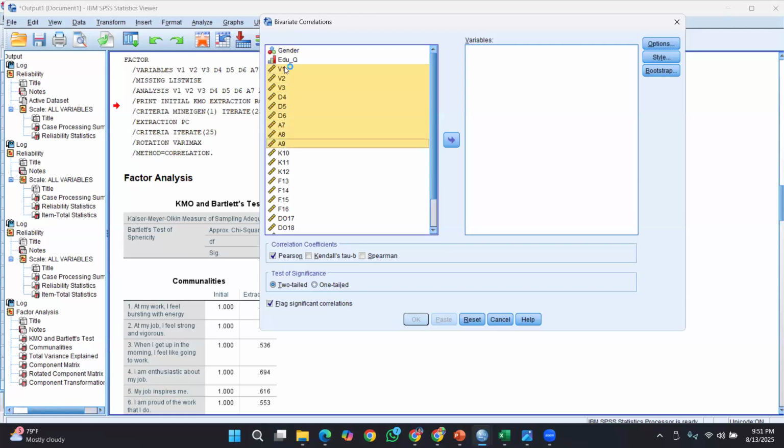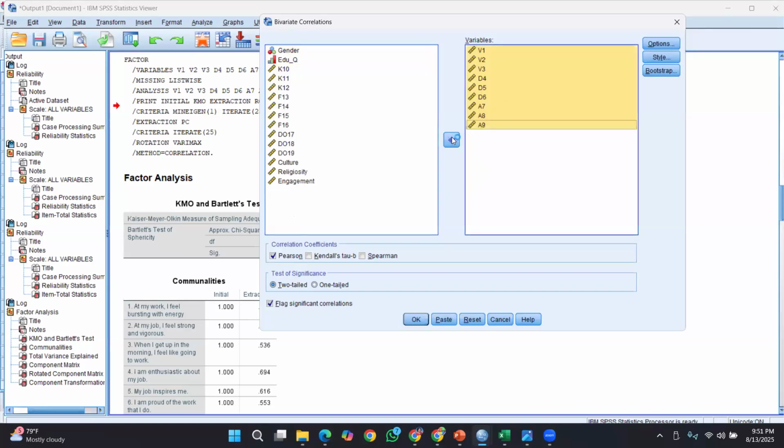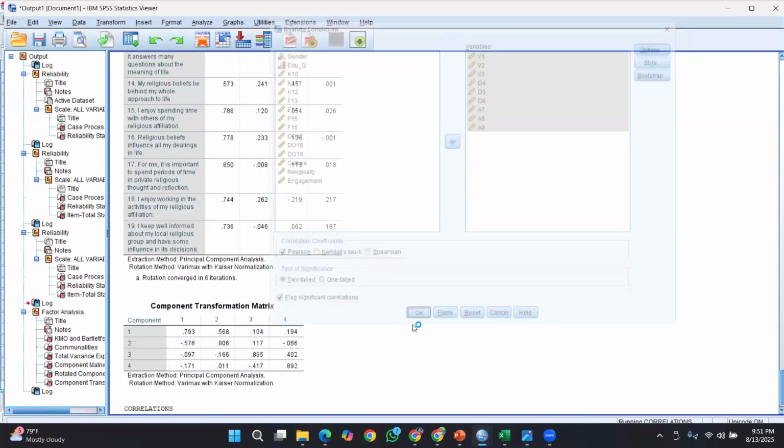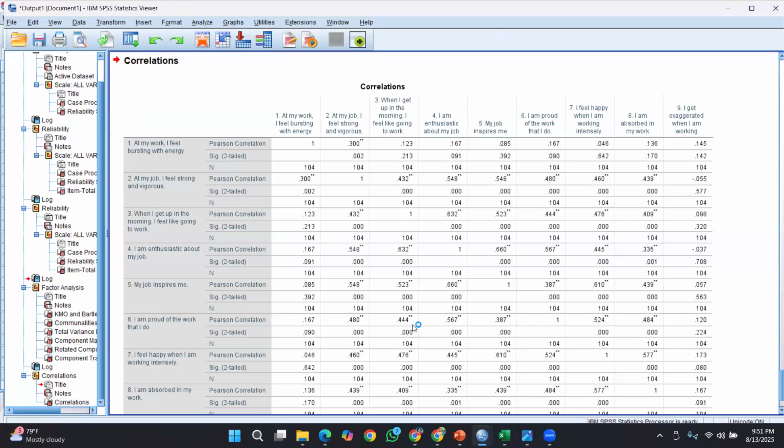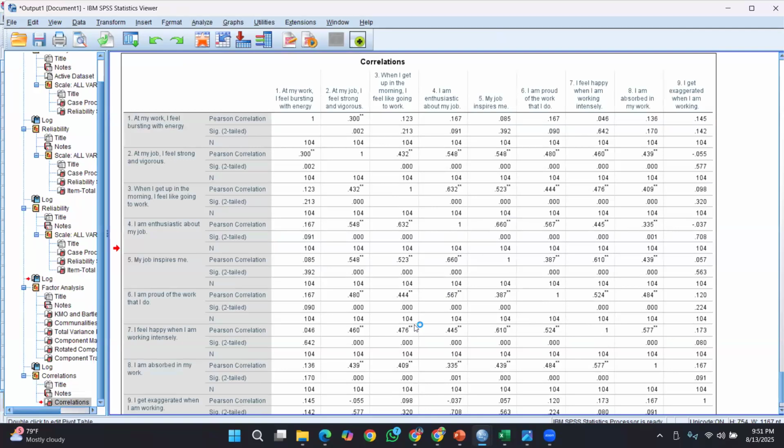That is vigor, dedication and absorption, falling into the independent variable. Then we will be taking Pearson correlation. Okay, now you can see the correlation. For this we call a correlation matrix, in order to distinguish one from another.